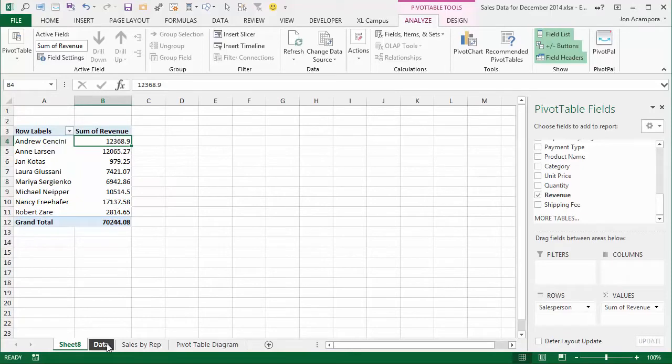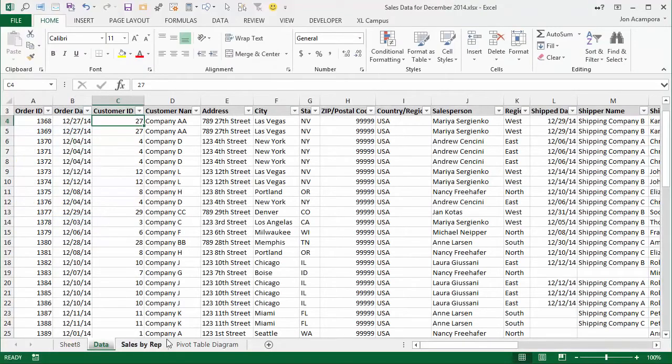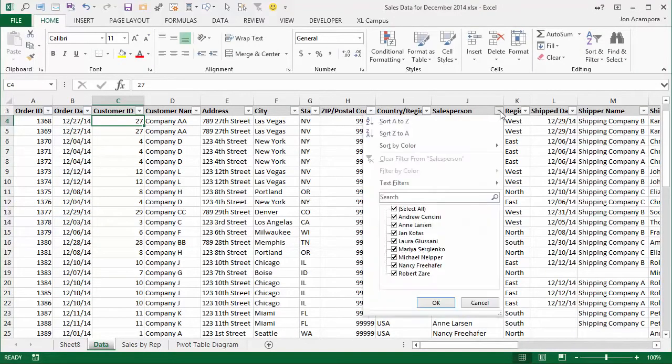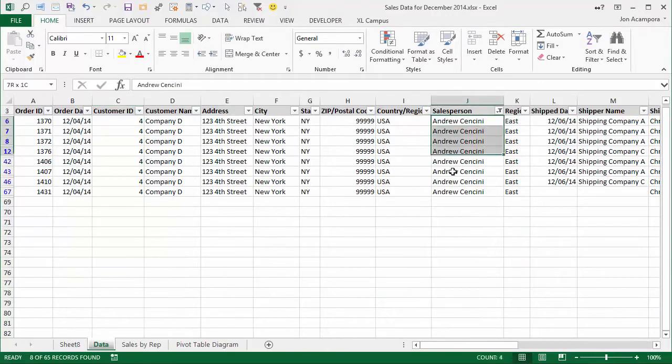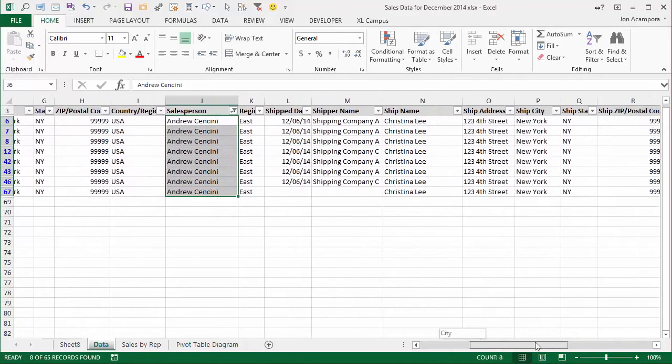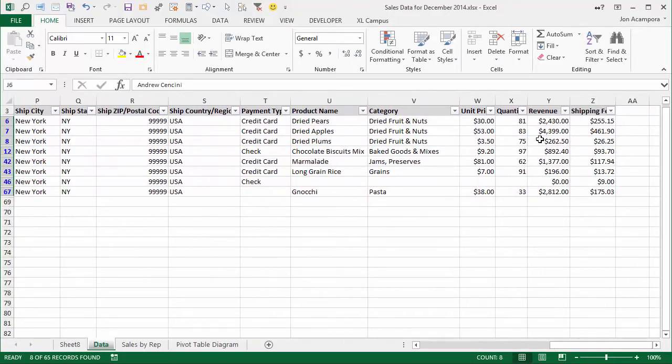And basically what the pivot table has done, so if I go back to the data tab, I'm going to filter the salesperson field here for Andrew. So we're just seeing the sales that Andrew's done. And you can see here that he's done 8 sales in the month of December. Now if I go over to the rows column, and I'm just going to select these revenue numbers here, you can see here's our sum of revenue, 12,368 for Andrew.